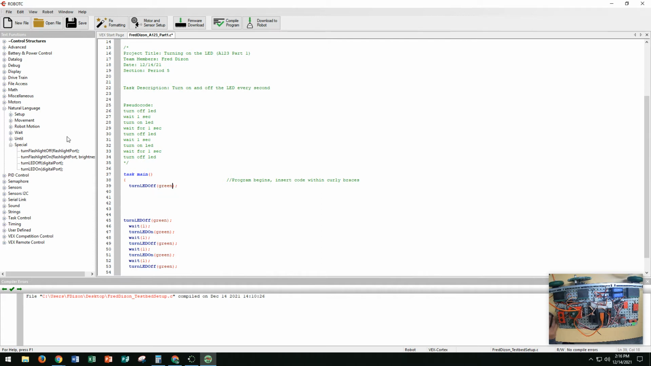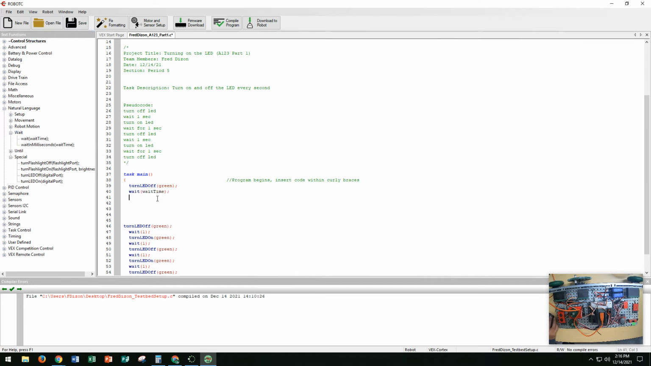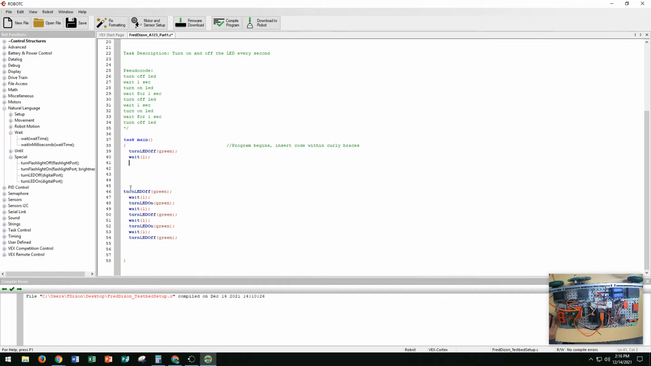And we're gonna wait 1 second. So we're gonna go here, wait. We want to put 1 second there. So double click that and then put 1. Okay, so that's what you're gonna do. So you would repeat that for on and off, and then for the 1 second. So that's how you actually code, as opposed to like copying and pasting something.